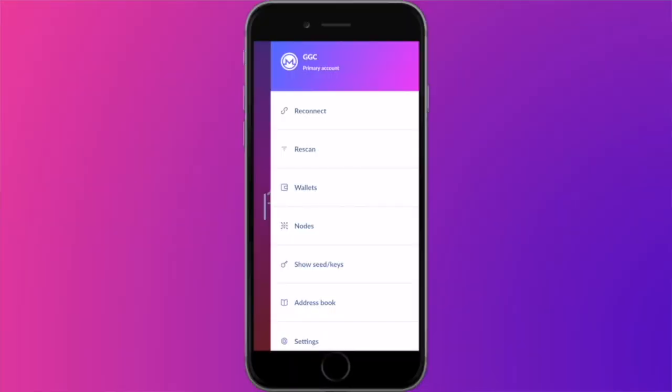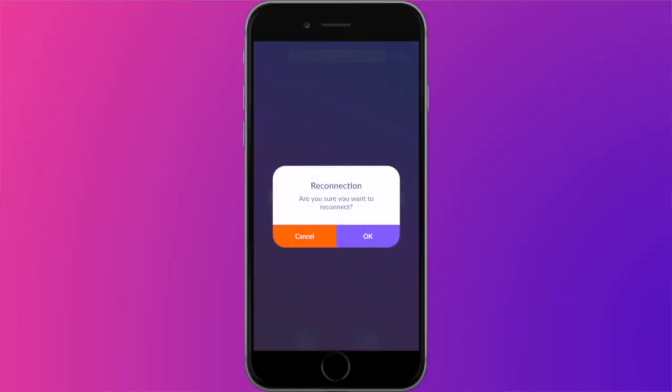What's important here is that you enter either a block height or date. The date to enter is the date you created the wallet. And if you enter the date, the block height will be automatically calculated for you. And then there's reconnect, which basically just forces the app to read the latest transaction from your last sync.